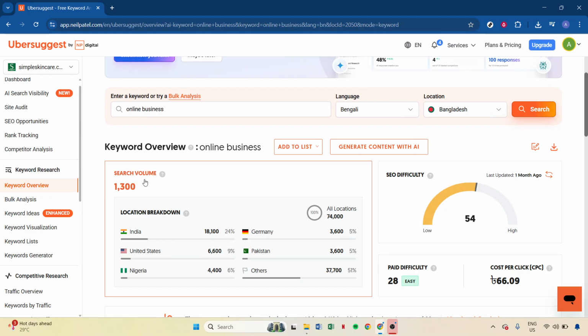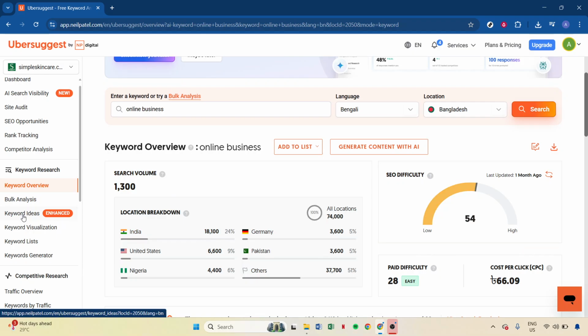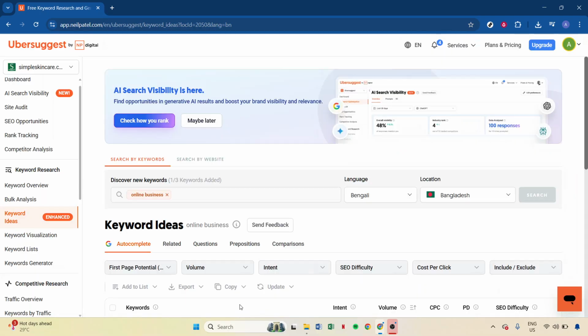With your search results in hand, it's time to explore additional keyword ideas. To do this, click on Keyword Ideas from the left sidebar of Ubersuggest. This section will show you related keywords, questions people are asking, prepositions, and comparisons. This feature is particularly useful as it helps you discover specific topics that your Bangladeshi audience is looking for.